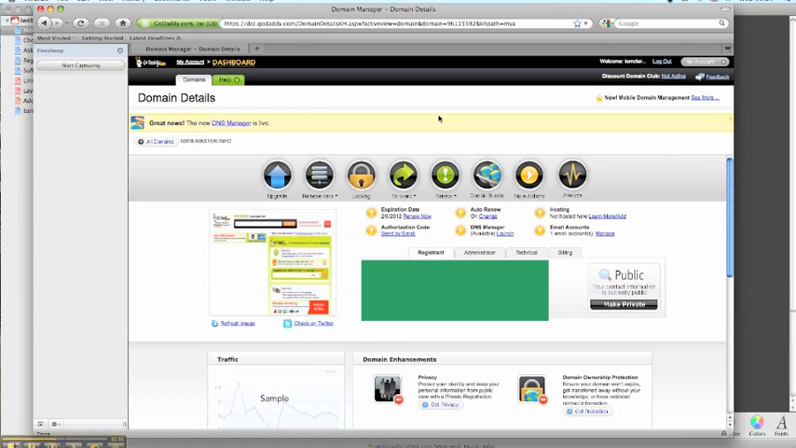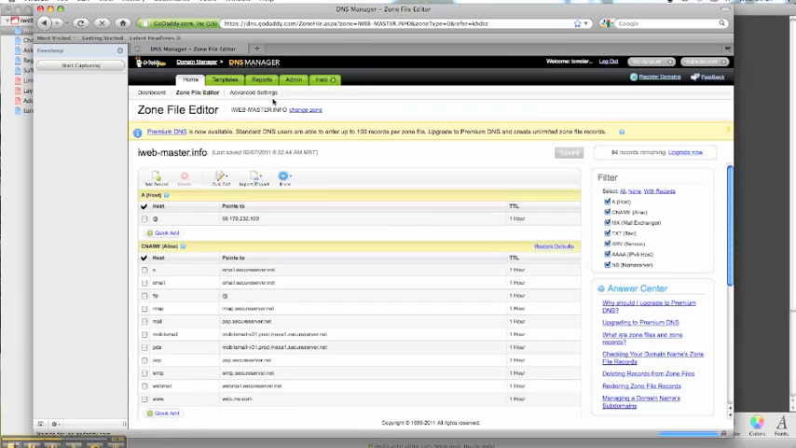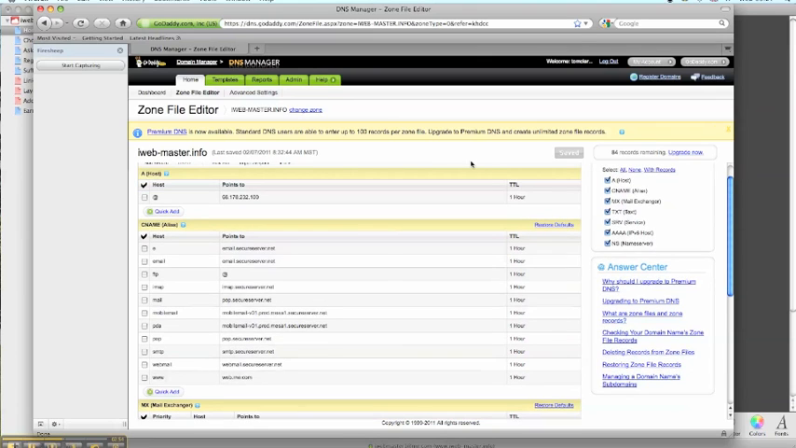Now that you're in More Settings, you see here where it says DNS Manager. You want to click the link next to it, Launch. Okay, it will now take you to this page, and you will want to go down to where it says CNAME here, in the bottom column.